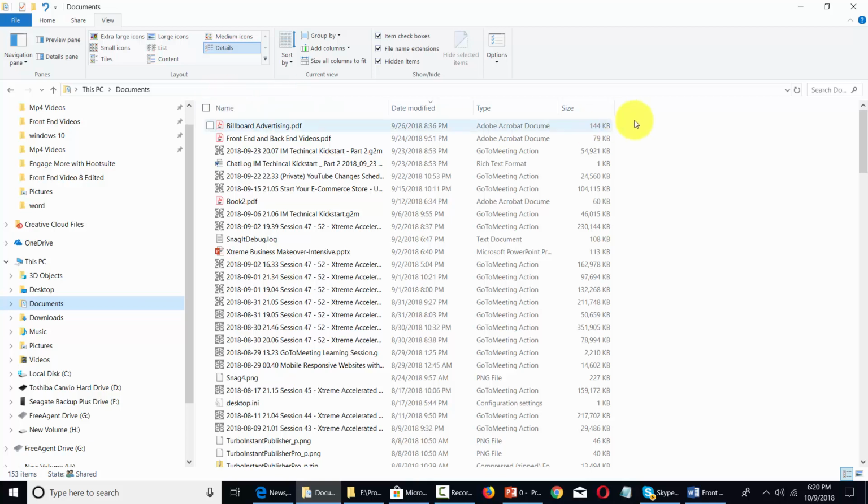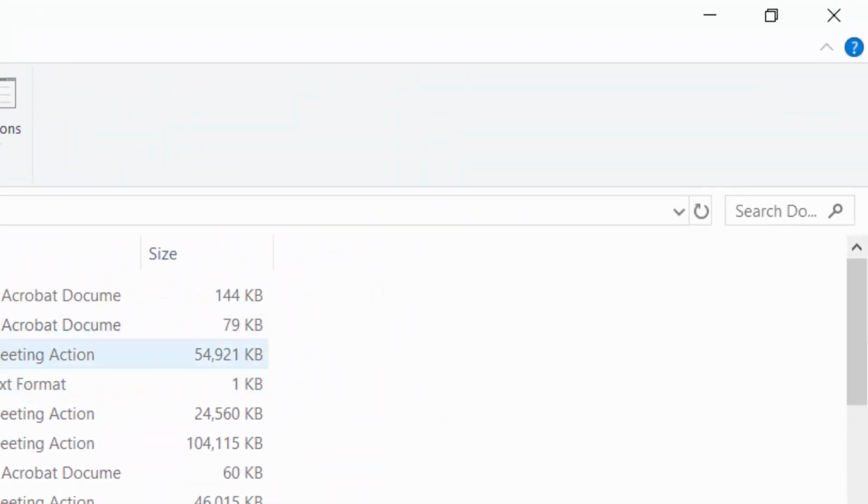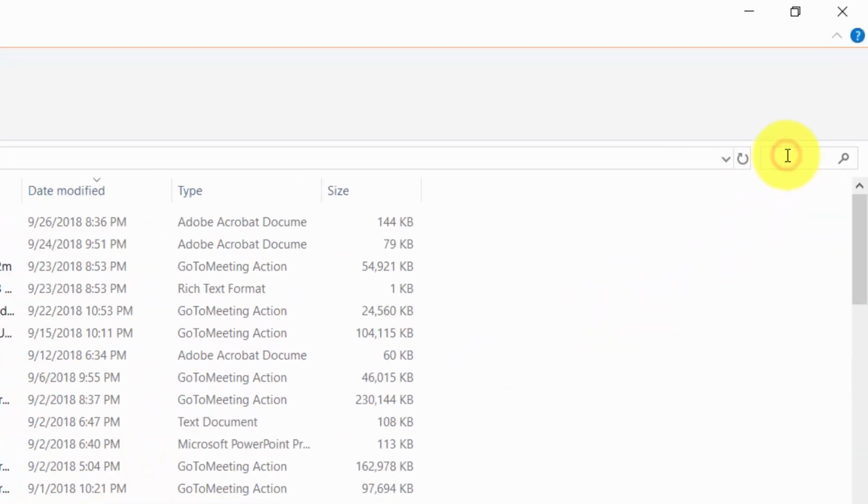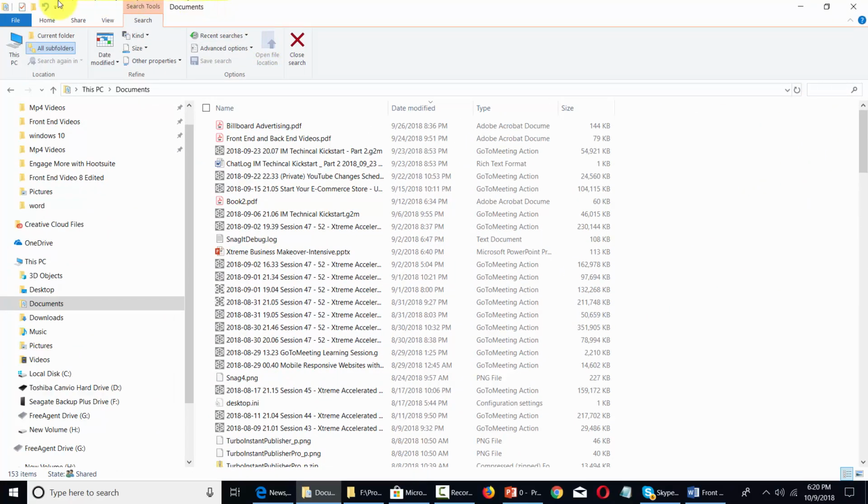Welcome back. Now on the far right hand side next to the address bar, you'll notice that there's an area where you can search the folder or the drive that you're working in. And if you put the cursor inside of the search box, you're going to notice that search tools become available to you in the menu area.